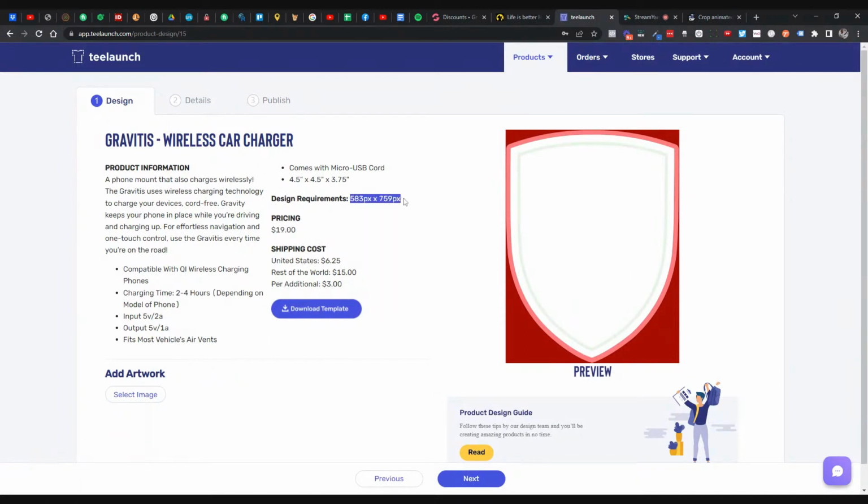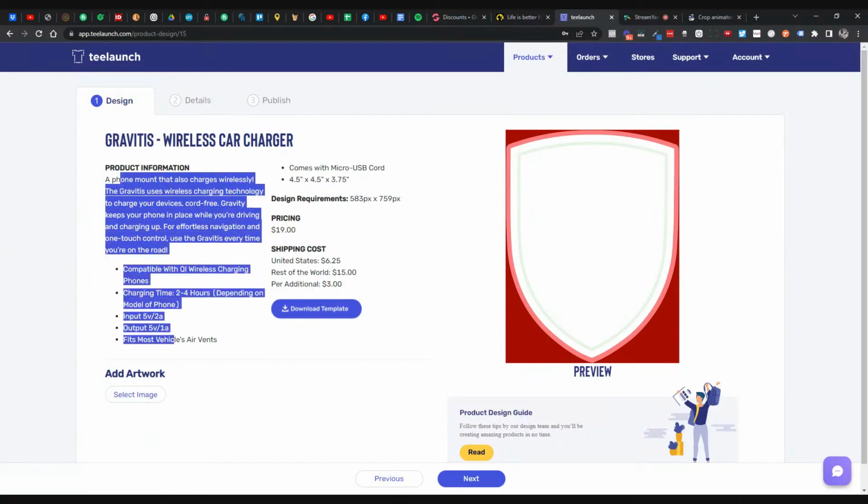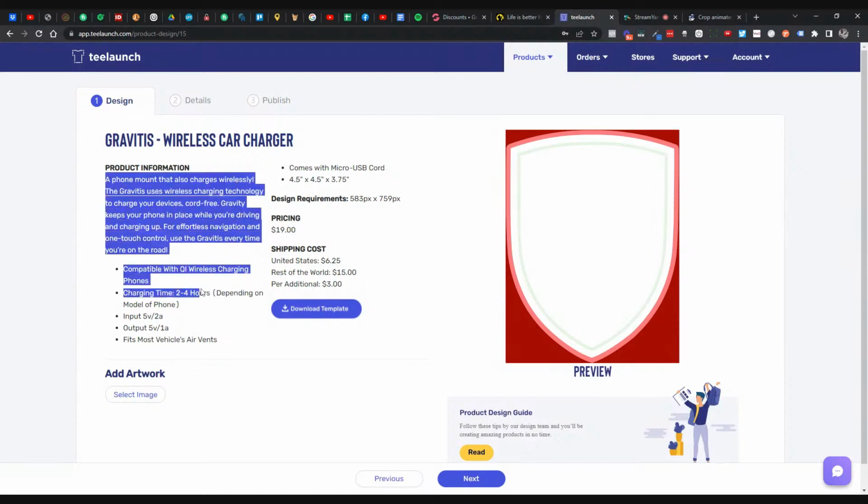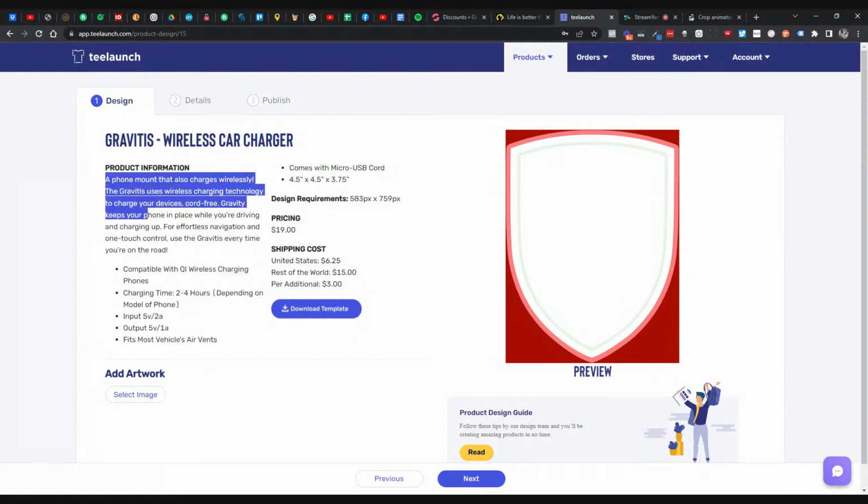So look at the design requirements. Let's just discuss. This is going to be the same for every product here in T-Launch. What I like about this, it's very cut and dry. It's very simple. We have product information. It tells you what it is. And then guess what you use for this, guys? This is the ad copy that you're going to push and set up on your store when you add it. Now, some of it gets carried over, and we're going to see that in a second. And then look, it tells you the design requirements.